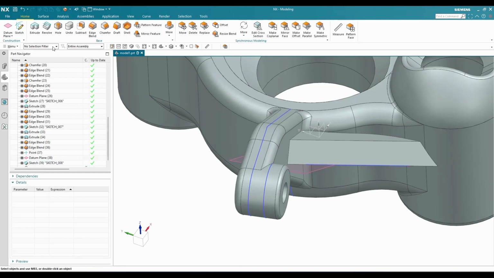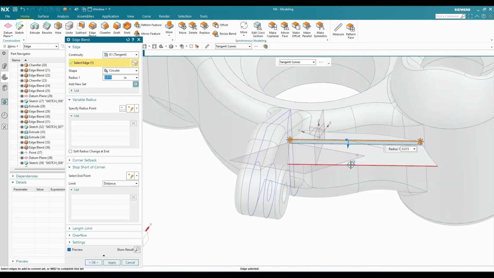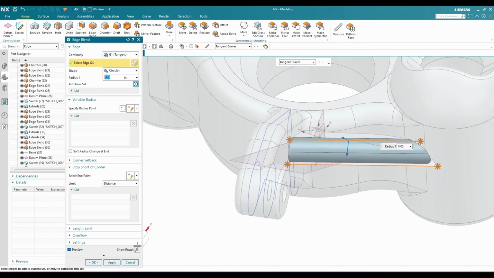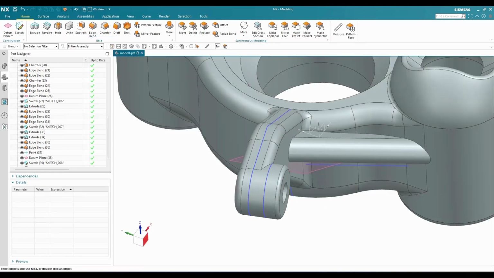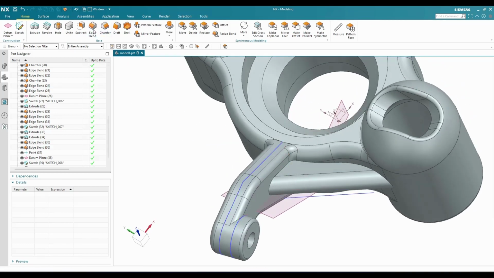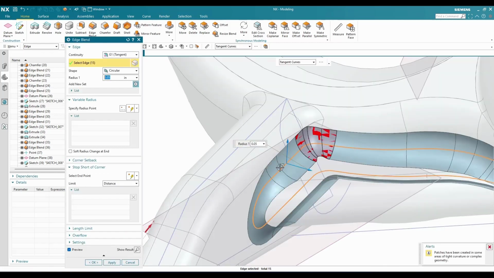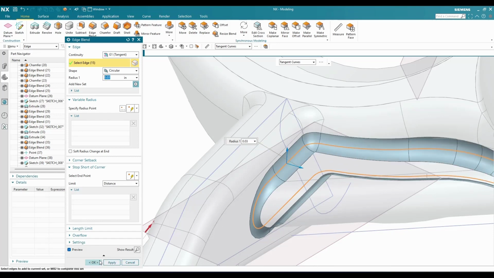So once this is done, I'm going to go to edge blend, and here I'm going to select this edge blend as well as this edge blend. The radius should be 0.05, and you can just click OK. So once this is done, I'm going to go to again edge blend on this edges. So you can just select this edge, and here can just give 0.03, and you can just click OK.